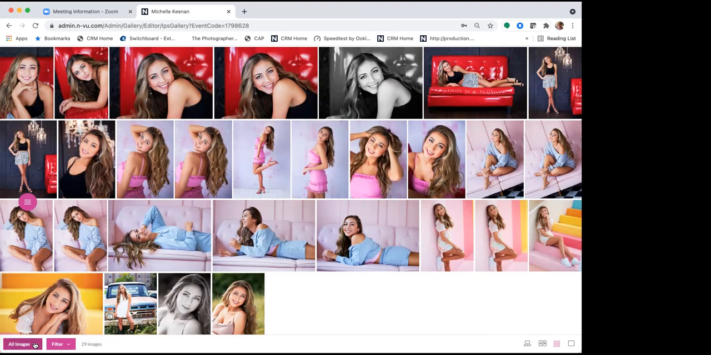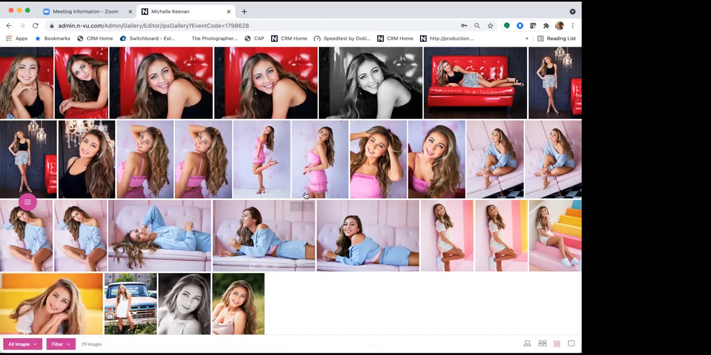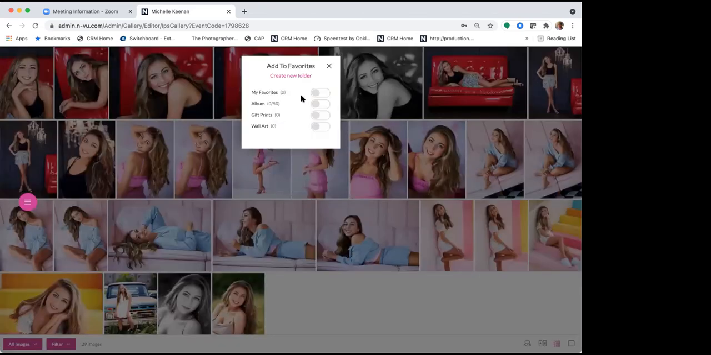Okay, so down here at the bottom, I have all images. This will show all of my favorites folders that I've either pre-created, or gives me the option to create folders right here by selecting create. If you look here, I've already created my album, my wall art, and my gift prints folders. Anytime I hit the heart, it's going to ask me which folders I want to put those in. If I like this one, it's just my favorite right now, or it can go in multiple folders.